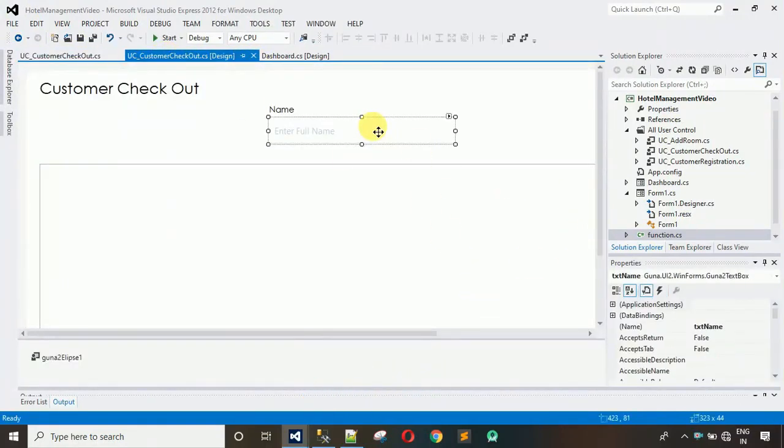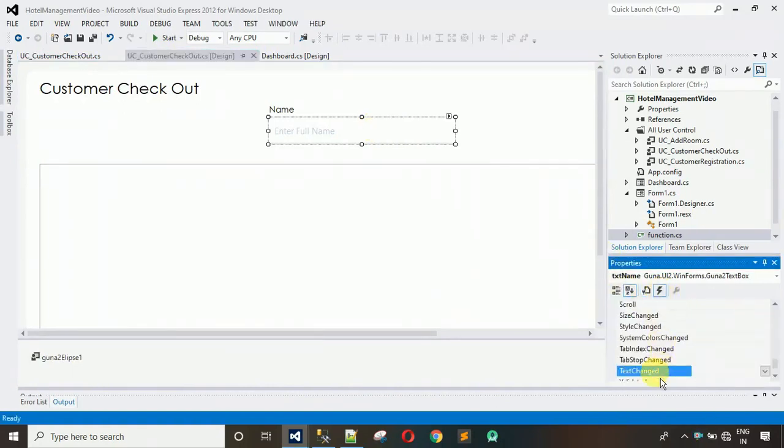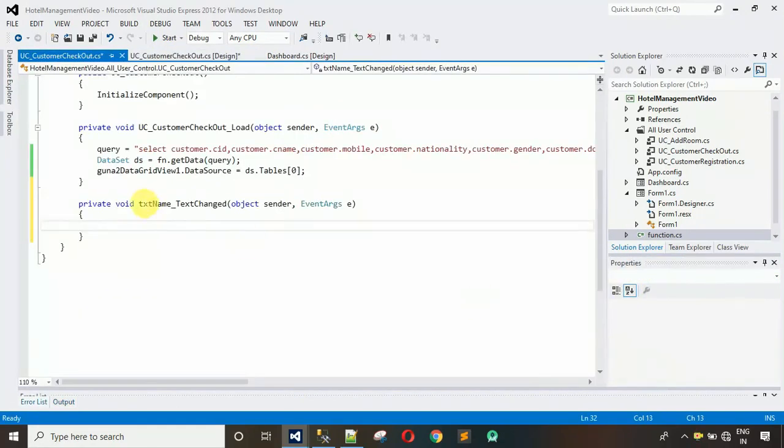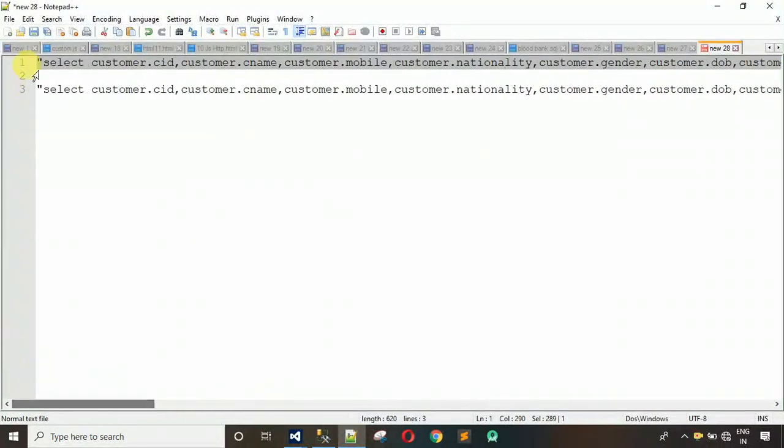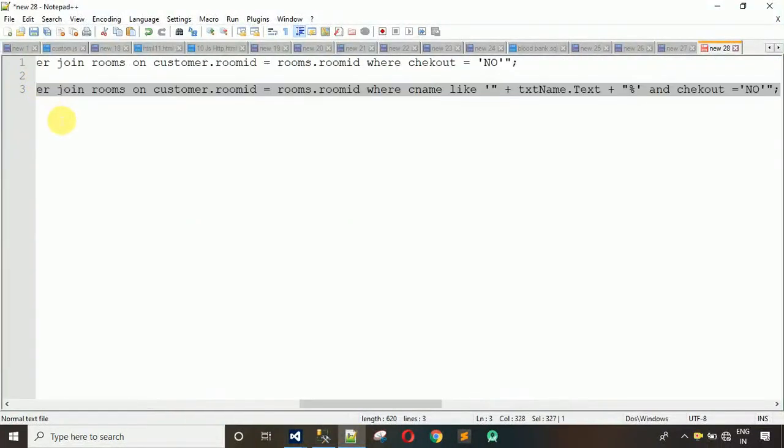We have to code for the text change event of this text box. Just click on this, move back over here in the events, text change, just double click on this, and this will generate an event. And here again we have to write the query. So again I'm going to copy the query from my notepad. Okay, I have copied it, and move back over here.